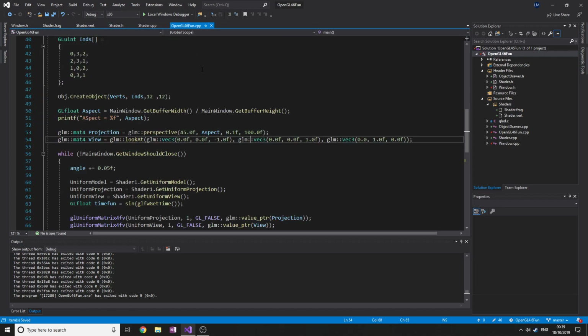And we'll go through the projection and view setup. Because we're using GLM, it's very nice and easy to set up the perspective and the view matrix. So we'll do the projection first. We've got a function called glm::perspective, and what this does is take the field of view that you want, the aspect ratio of the window you're using, and the near plane and the far plane.